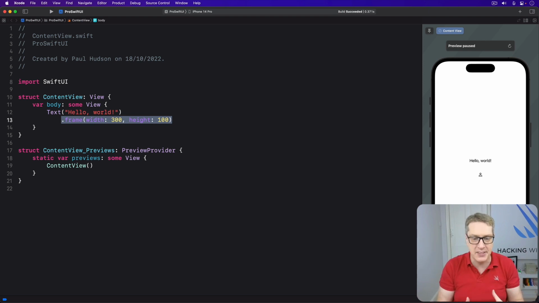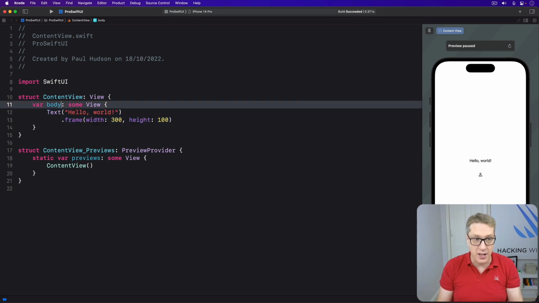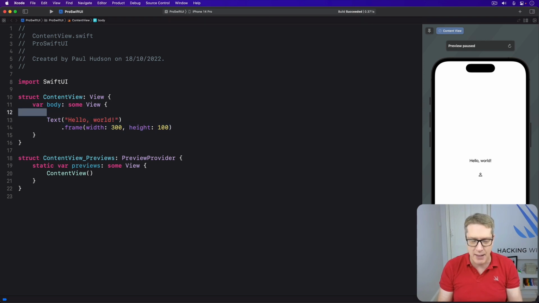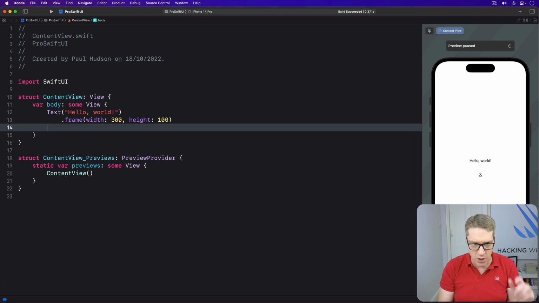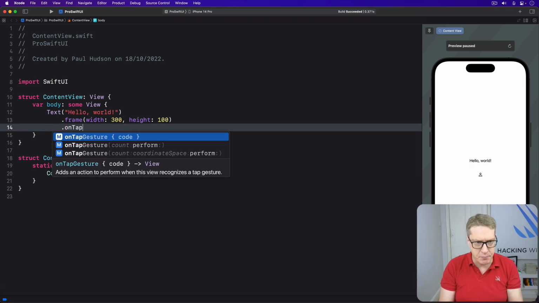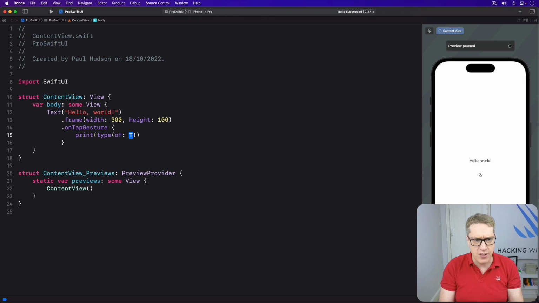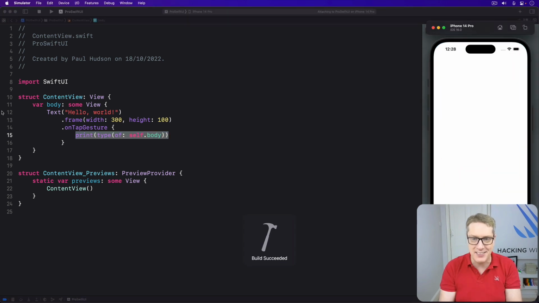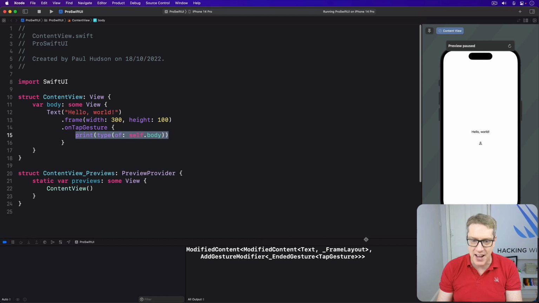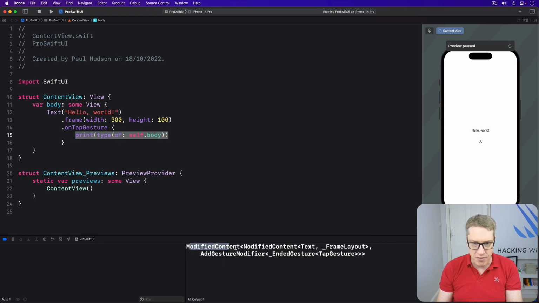It makes sense because I regularly encourage folks to add in the old onTapGesture. If I had a text Hello, world with a frame, whatever, and an onTapGesture here with print(type(of: self.body)), I do this all the time with folks. Run this code, try it out, and see what it does. In the simulator, it's Hello, world. When you tap it, you're going to see a bunch of stuff down here, and you'll see ModifiedContent, Text, FrameLayout, AddGestureModifier, and so forth.